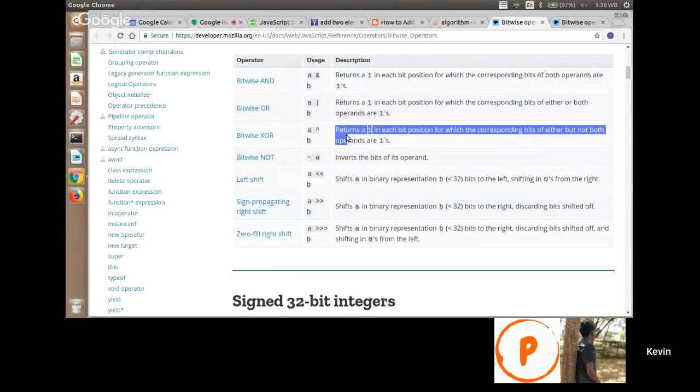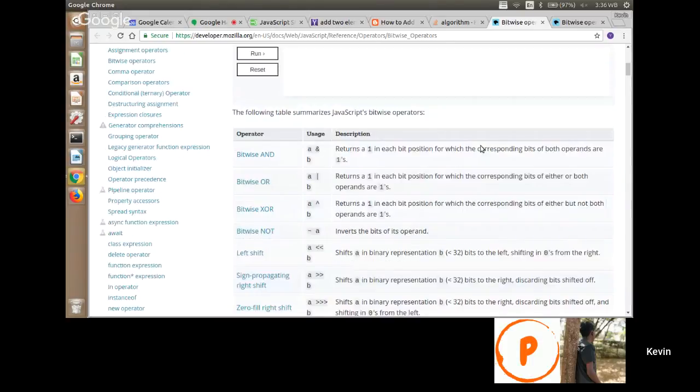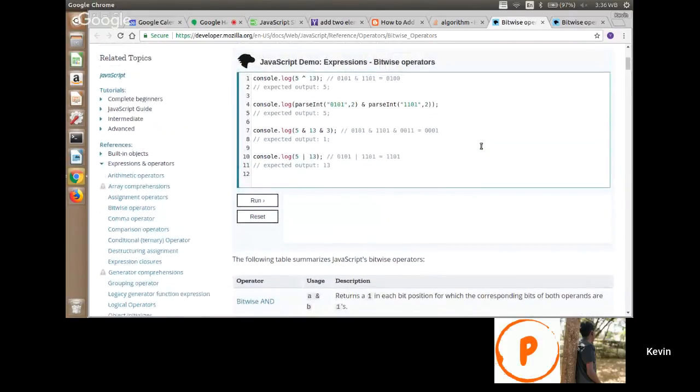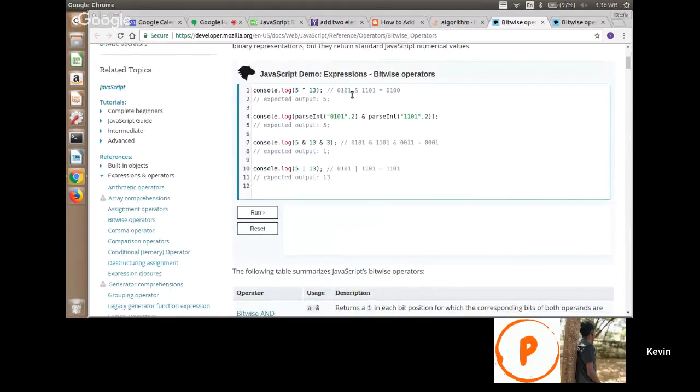Okay, according to this statement, it returns 1 in each bit for which the corresponding bits of either, but not both, operands are 1. So, 0 and 0, it is a 0. Like this, it was a 1 and 1, so it was 0. The next one is a 1 and 1, so it's a 0. Then a 1 and 0, which is a 1.